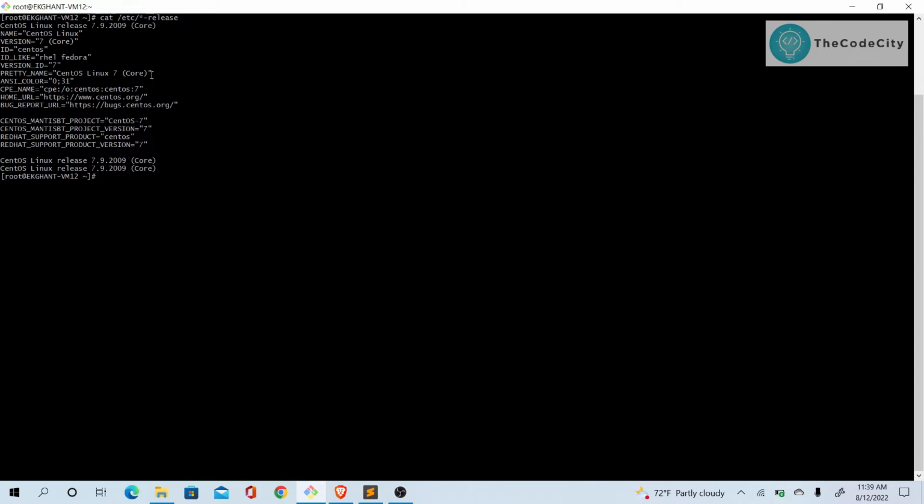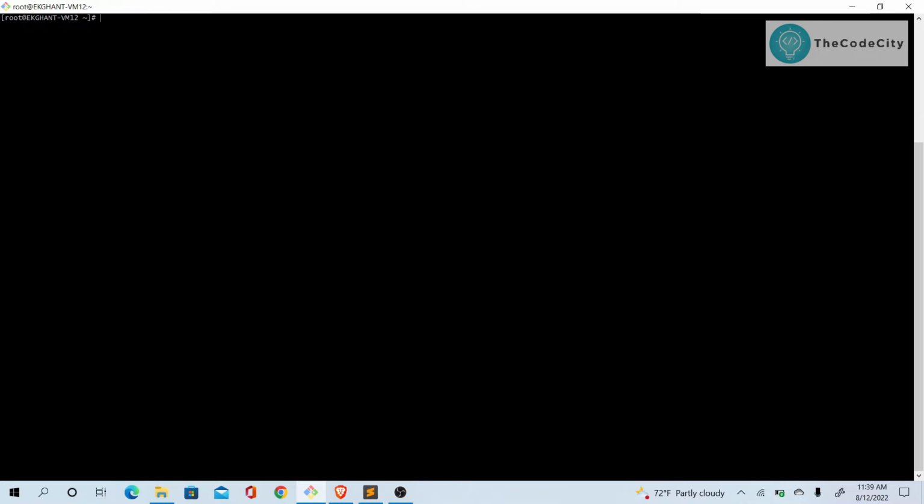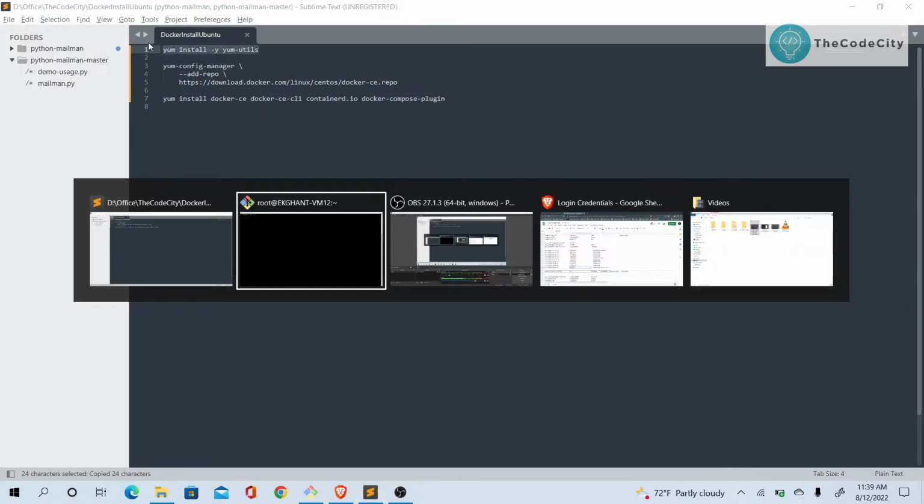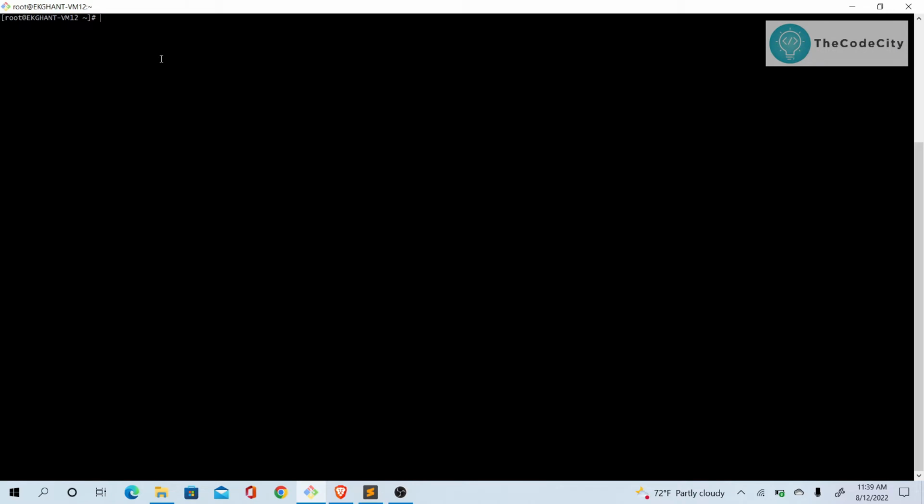All right, so it's pretty easy to install Docker in CentOS 7. You just copy these commands. So first we need to install yum-utils, so it will provide yum-config-manager. So you can just copy and paste these commands from my blog post. I'll have a link in the description below.